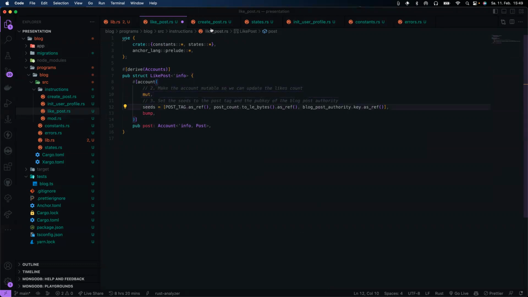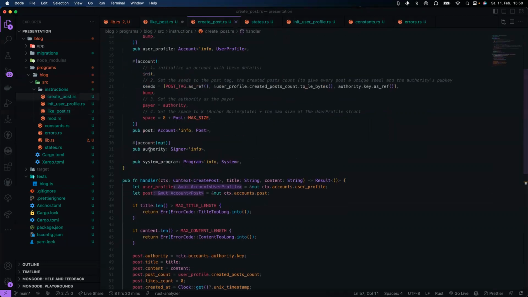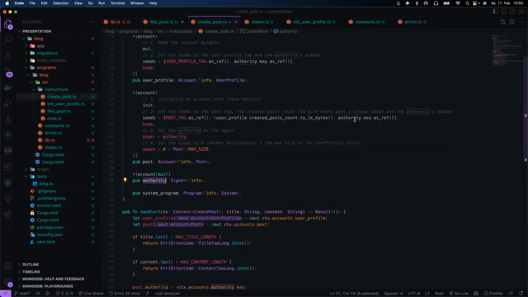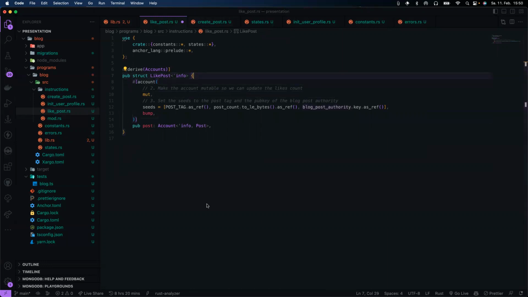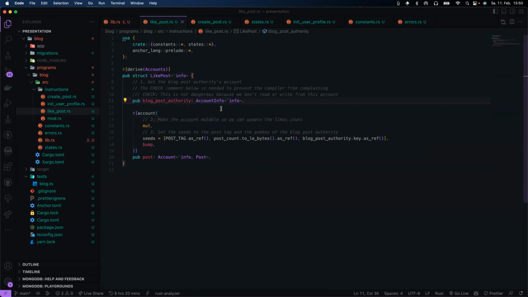Then the seed, again, the same as in the create post instruction. We have the post tag, the post count, and the authority of the blog post. So this is an important difference. This time we don't want the person that signs the transaction to be in the seed, but the person who made the blog post, because it might be that I don't always like my posts myself, and if that's the case, then the authority won't be the post creator because I'm the signer. So we have to also pass in the pub key of the blog post creator. So like this. And this is just an account info, and the account info contains the pub key. So again, we got the post tag, then the post count, and the blog post authority.